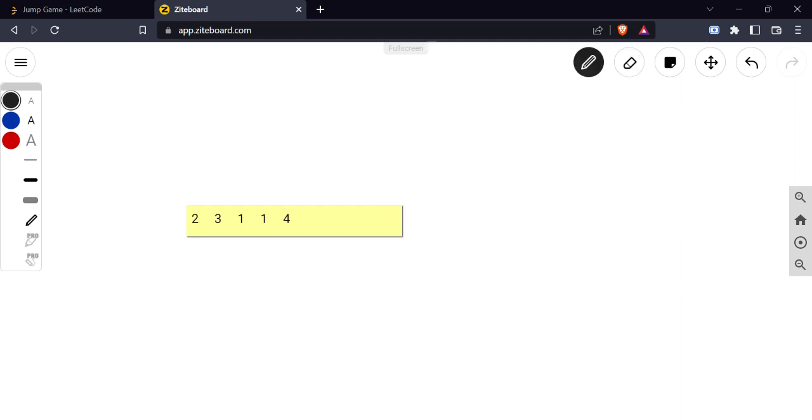The first thing is that each element represents the maximum number of spaces, or the maximum number of indices, you can jump. Here the first element is 2, so it means that either you can jump one space or you can jump two places. I think you understand this. Once again, I could repeat this.